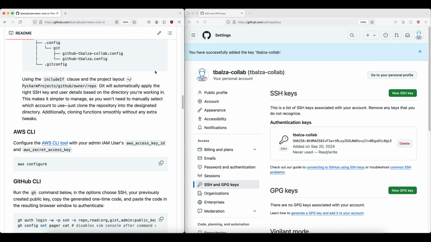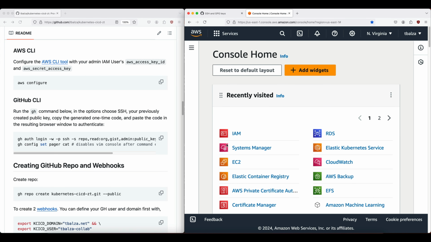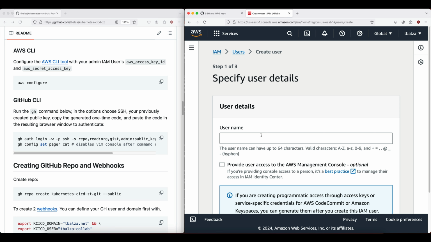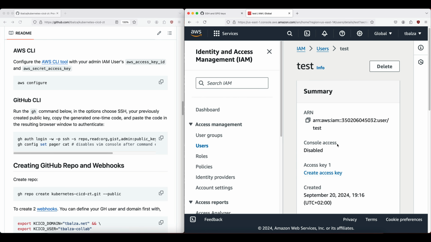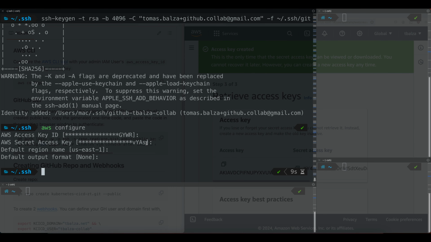So let's keep scrolling down and configure the AWS CLI. Going to the AWS console here, we're going to click on Create User, give it a name, attach an admin policy, select that user, and create an actual access key. With those credentials in place, we're able to create resources in AWS.